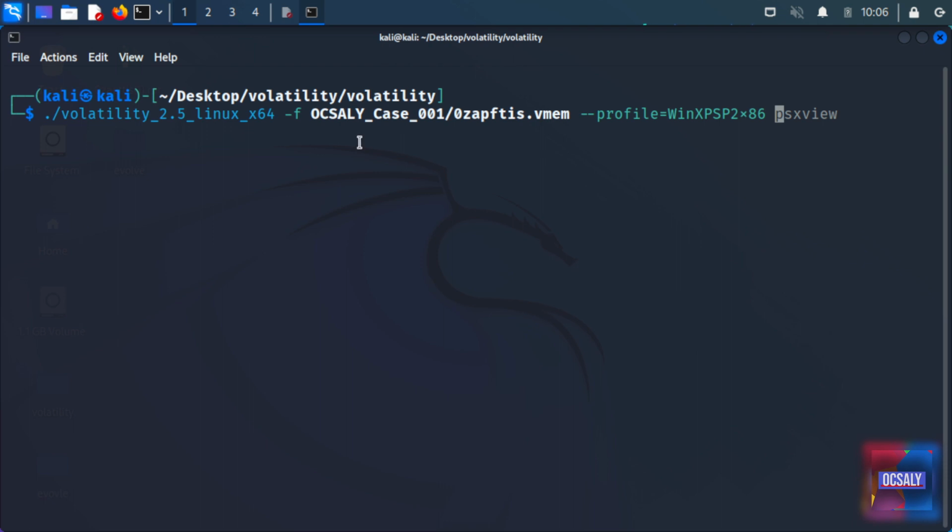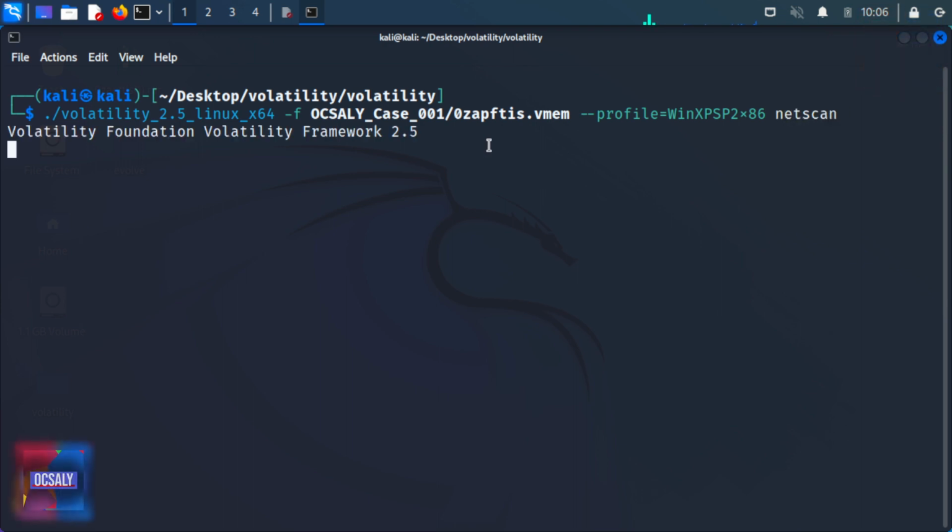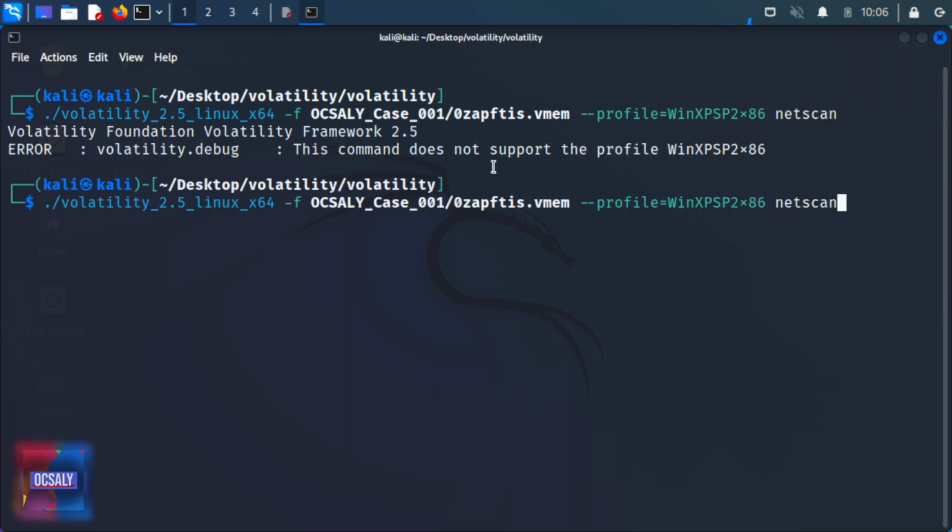This is useful for determining whether a connection is utilizing Internet Explorer or another process, such as remote desktop services or SMB. Now let's run the NetScan plugin here. NetScan is for the newer versions of Windows. That's because, as I said earlier, NetScan will not work on Windows XP. NetScan works with Windows Vista, Windows 7, and Windows 10.